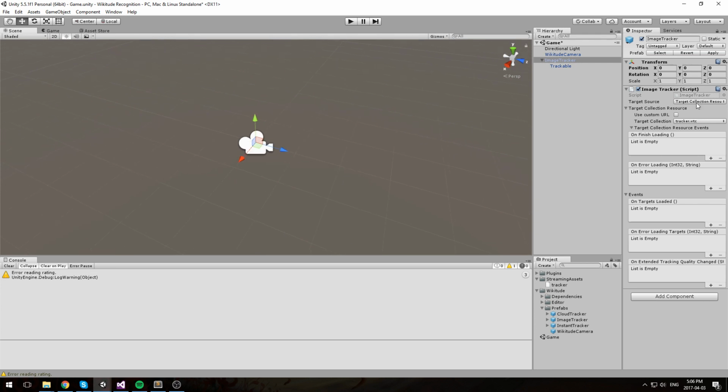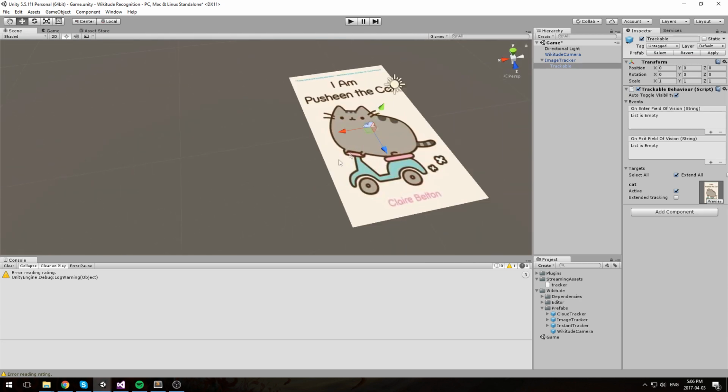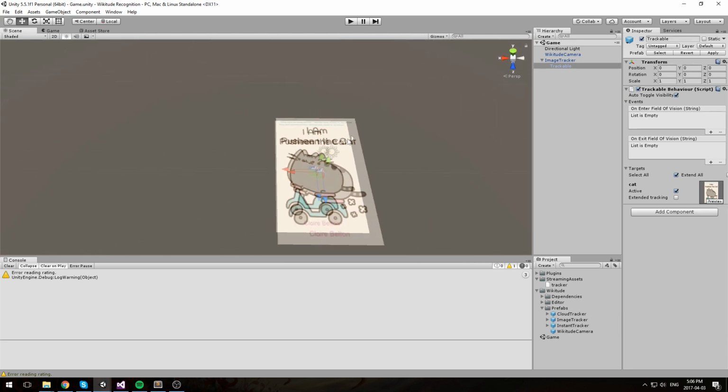So I'm going to leave that on target collection resources. Make sure it is my tracker.wtc file, the one I've created earlier with my cat in it. And if I go under trackable, you're going to find him right here. I can also click on preview, and you're going to see him in the actual engine itself.